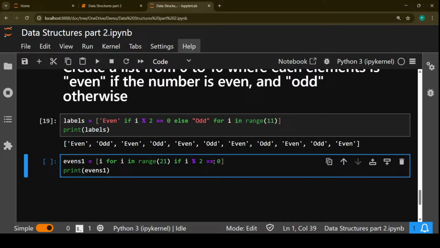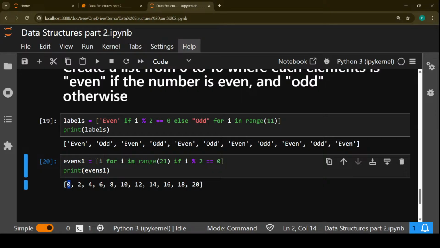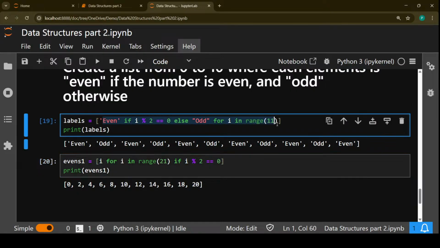Suppose if I print the output, 0 is getting stored, 1 is getting removed, then 2, then 3 is removed, 4, then 5; odd values are removed, only the even values are stored. So this if was acting like a filter. But when we are using if and else, it is mandatory that everything will be included, either even or odd. If it is not even, then by default it is going to be odd, because we are checking for even first.